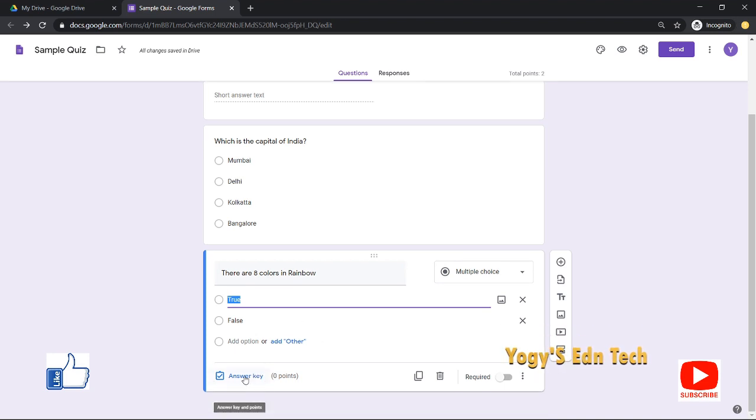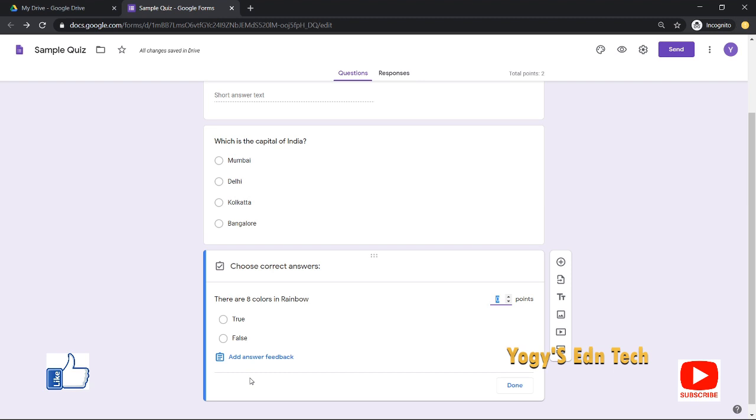Again, in order to make it self-grading, we'll click on answer key and we'll make it false, and we'll assign 2 points to this. If you want to give feedback to the student, you can add the feedback from here. After assigning a feedback and giving the correct option as well as points, we'll click on done.